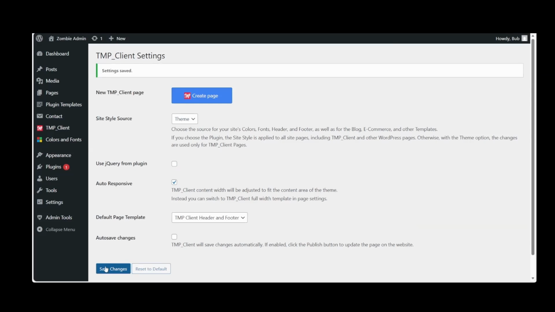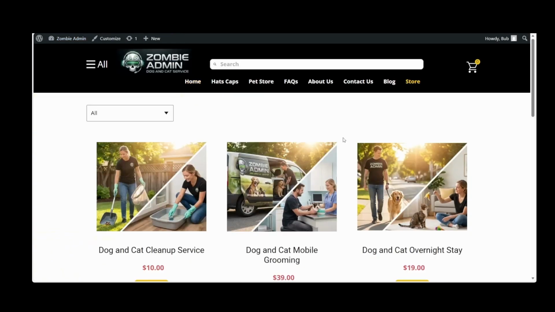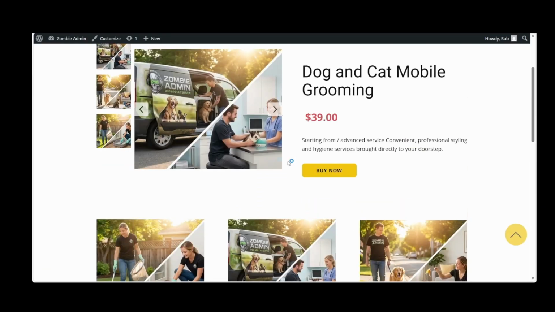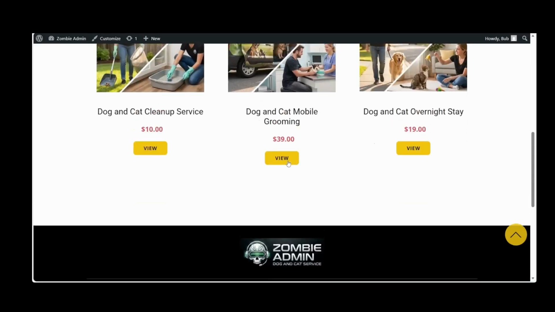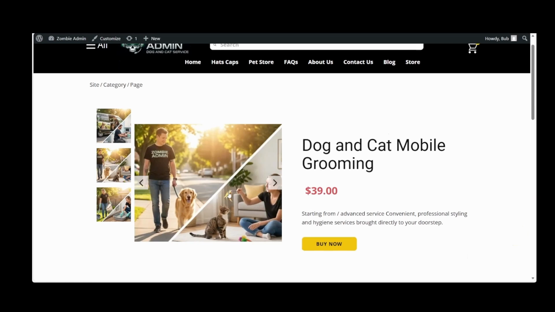Now let's put it back to plugin. Let's save. Let's go visit the front end of the website. Let's check out the store. Click on view. And there it is. And let's go back and let's fix the slideshow a bit.